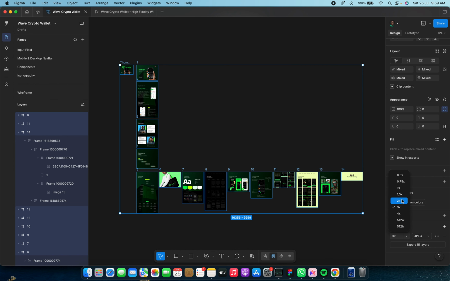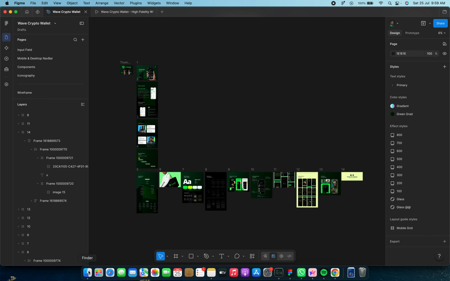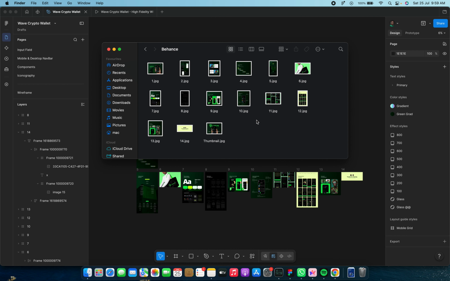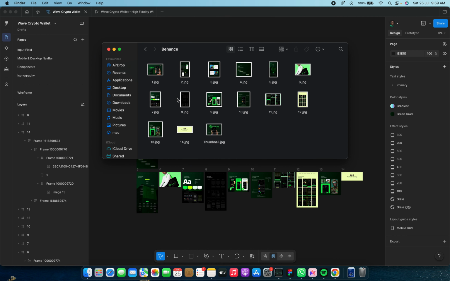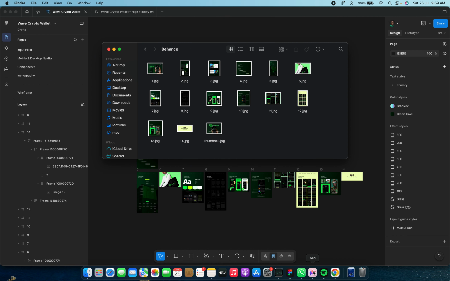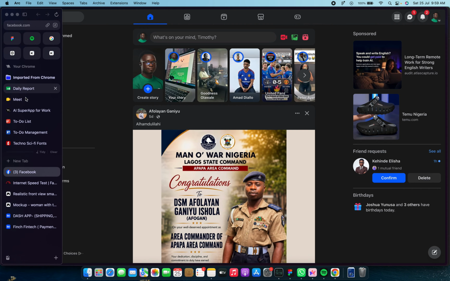Sometimes it depends on the size of your project and the elements you use, but I do prefer using 3x because I want my JPEG to come in good quality. Then you click on export, but I will not export because I already have my exports done here. So these are my JPEGs, the exports that I made for the design. Now let's move to Behance.